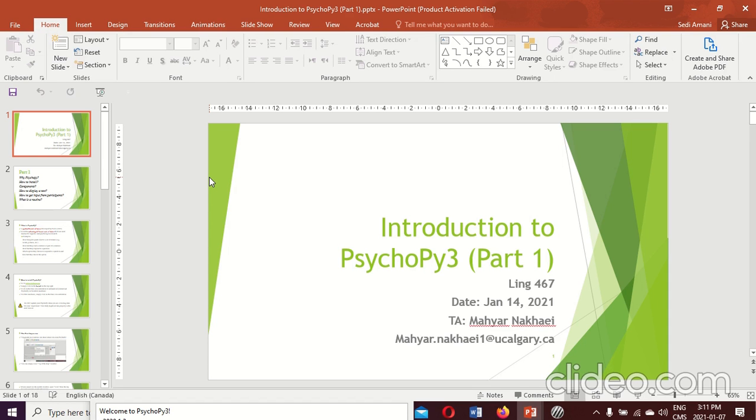Actually, it's nice to know the differences between the versions. So previously in PsychoPy 2, you had to invite participants to your lab, and then they had to sit by your computer or laptop and do your research. But in PsychoPy 3, there is an opportunity for participants to do your research study at home. That is, they don't need to come to your lab in order to do this study.